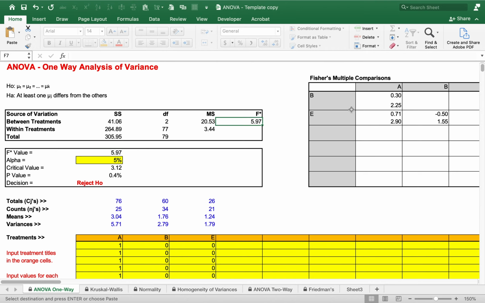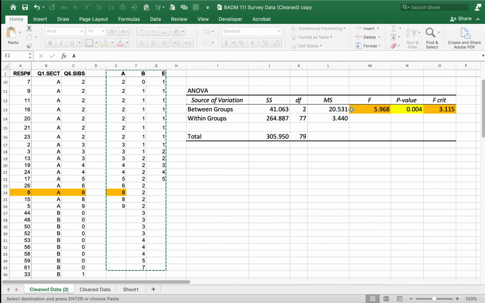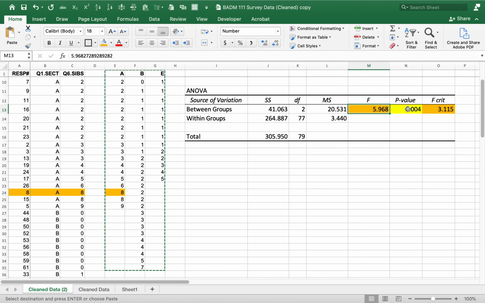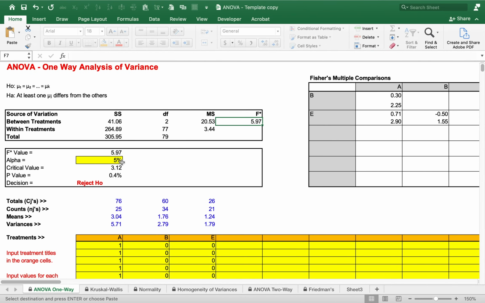We have an F star value of 5.97, and that's what we ended up with right here, 5.97. The p-value is 0.004, and the critical value is 3.115. And so over here, there's the 0.4%, 0.004, and here's the critical value, 3.12 when you round it to 2 decimal places. And if you check the numbers in the ANOVA table, you see the SS, B, and W, and T values, and so on are all exactly the same.